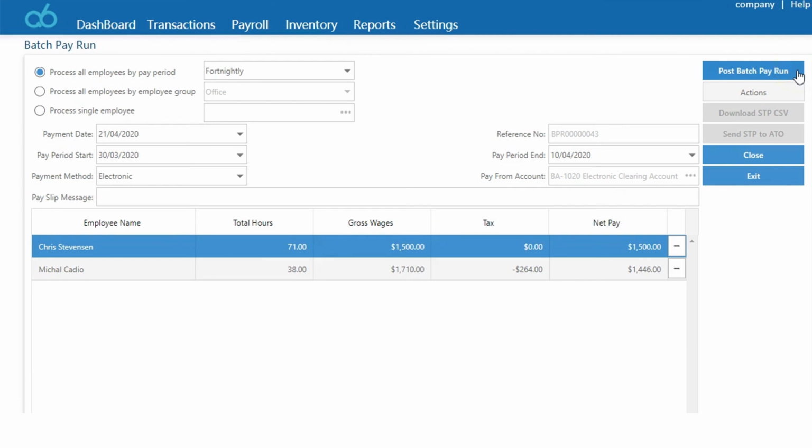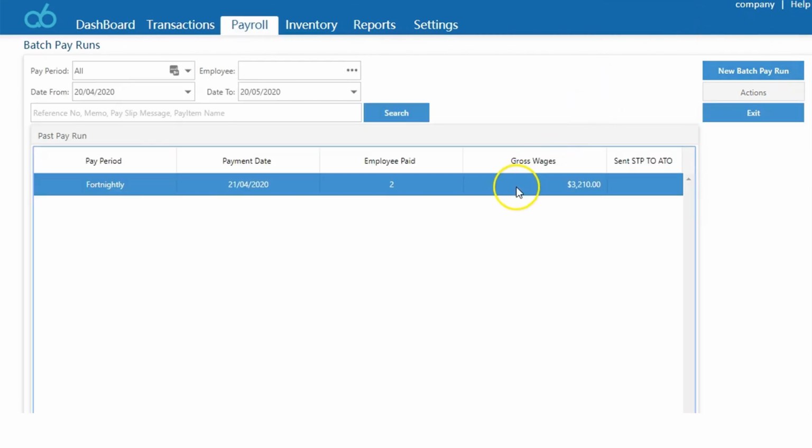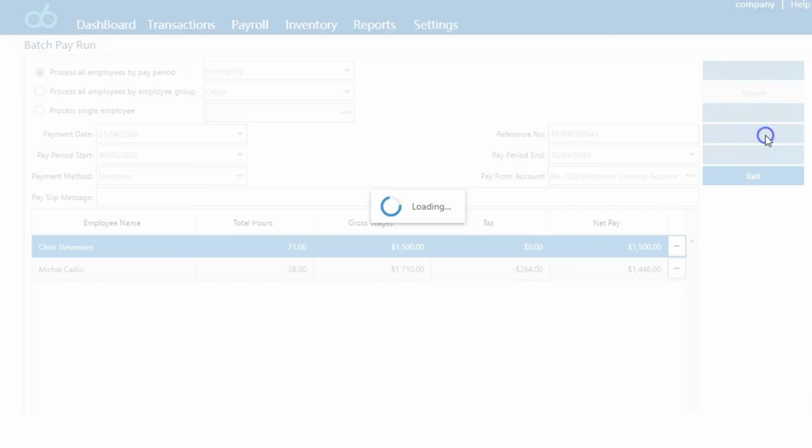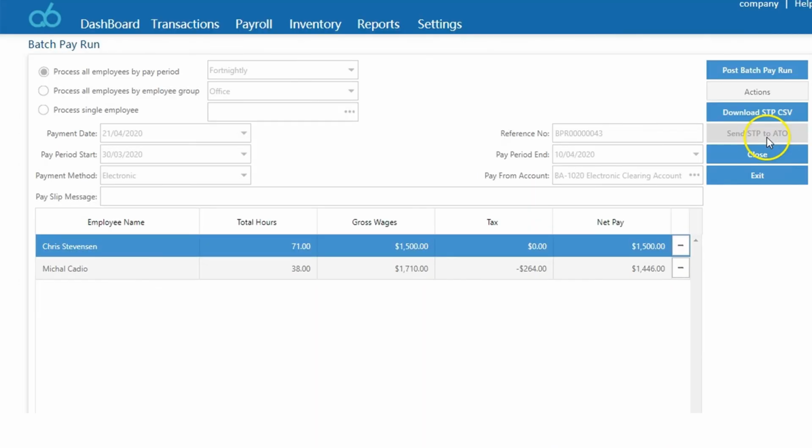Now click Post Batch Pay Run and return to the Batch Pay Run list. Double-click on the pay run you have just done. Click Send STP to ATO. Then that's all done.